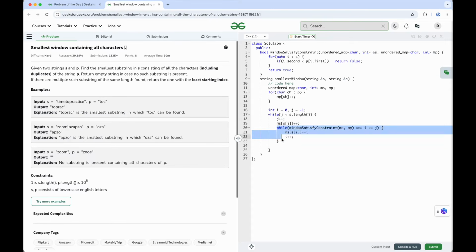And I think we need to do one more thing here. Since we are wrapping it in the while function, it will try to shrink it, right? And after this, we can just add another check: if after shrinking my window, it still satisfies the constraint. Why would it satisfy the constraint?